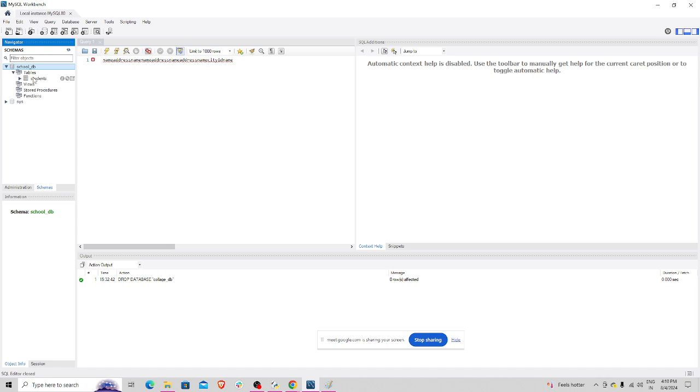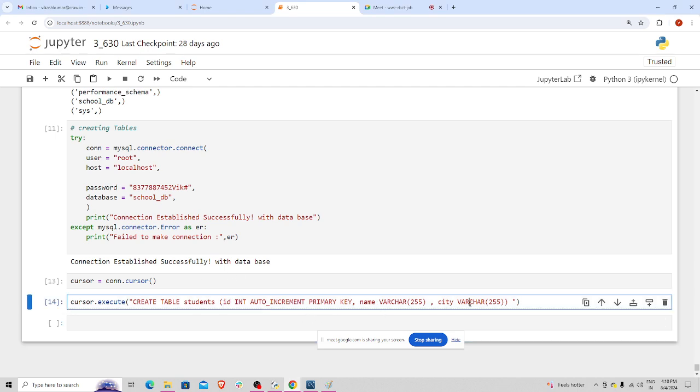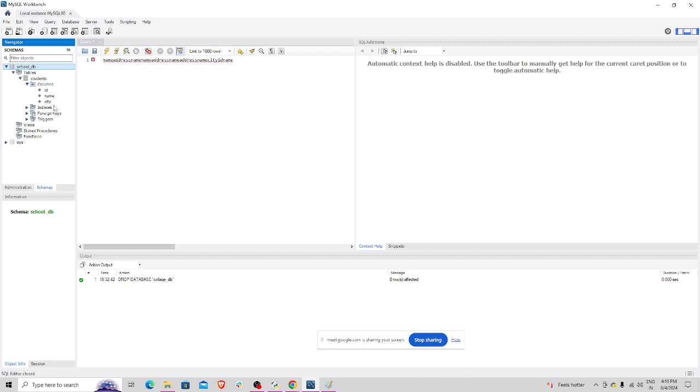And if I click this, obviously we have a student table here. If I click the student table, you can see we have columns here. If I go to the columns, you can see ID, name and city that we created at the time of creating the table. So this is the ID, name and city, and that's all we can see here.